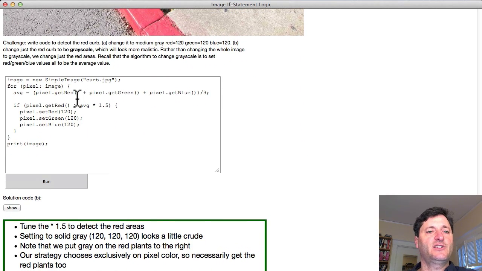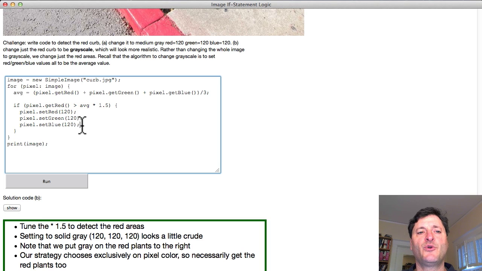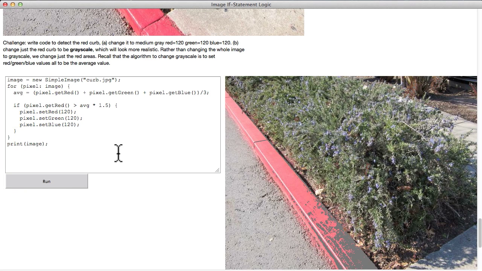So here's the code for that. We'll try different variants of this. So I've got curb.jpg, this image. And I'm going to loop through all the pixels and compute the average. And so now we're left with the test. So I'll say if pixel.getRed is greater than average times some factor, we'll start with a factor of 1.5. And as my first attempt at this problem, what I'm going to do is set the pixels to just sort of a middle gray. So 120, 120, 120. We'll just sort of paint gray on there. All right, so let's try that.